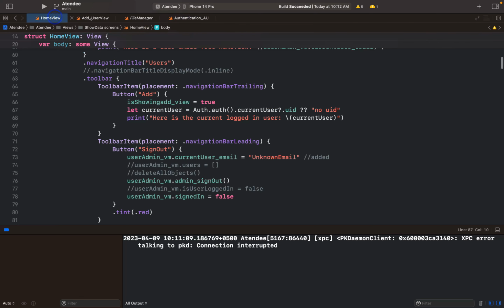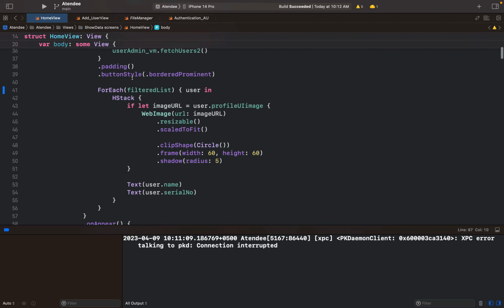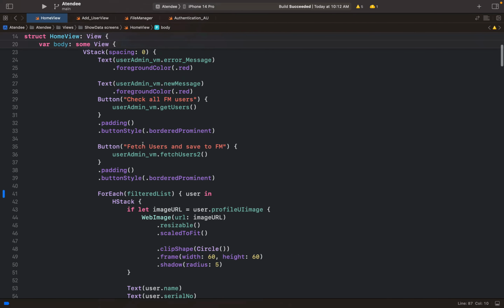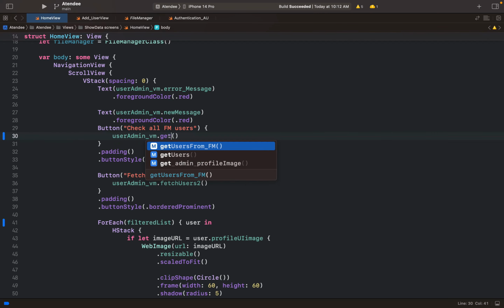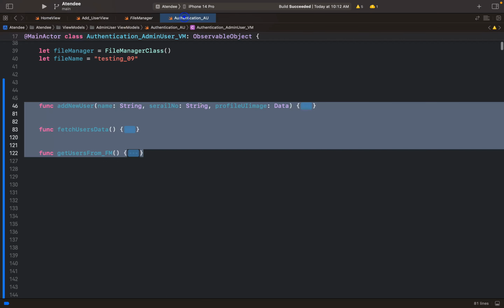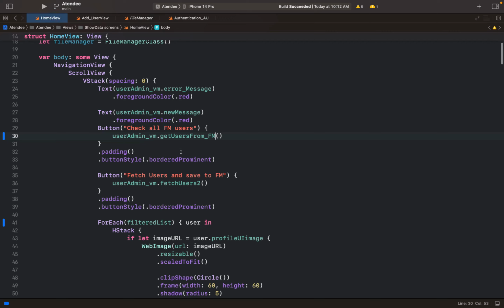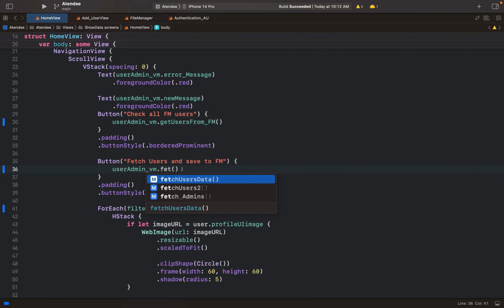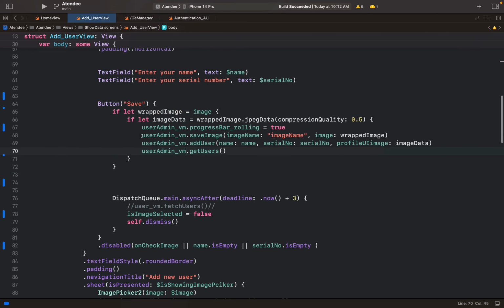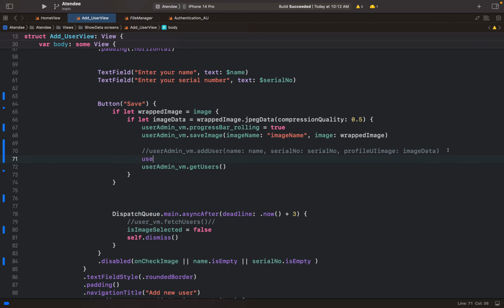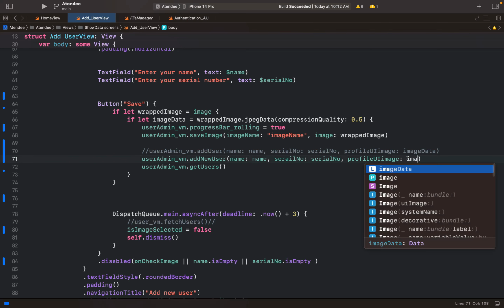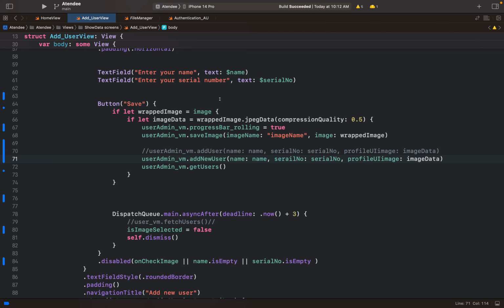Now I want to test it, but before testing I want to change what we have here. For example, in this we are accessing my old get user. Now I want to go into the get user from FM that we have just built, this one. Okay, and here I want to go into the fetch user data. In the add section I want to comment out my old add user, and I want to add the user admin dot add new user with the name, the serial number, and the image data, right? We need image data. Hope you know that.